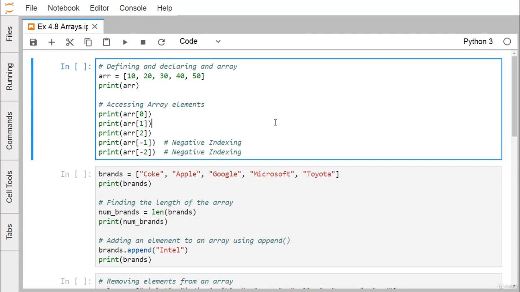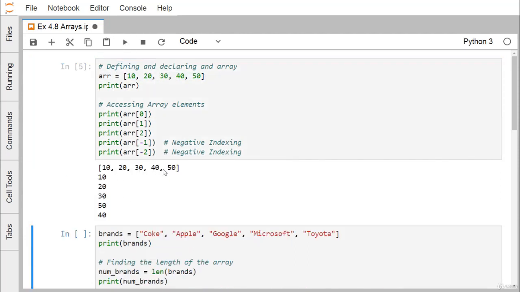So let us go for the descriptions and the details about this array handling. At first we are going to discuss how to create an array in Python. So here we have defined one array, the definition and declaration of an array. These are the set of elements it has, and print ARR will produce the output like this.